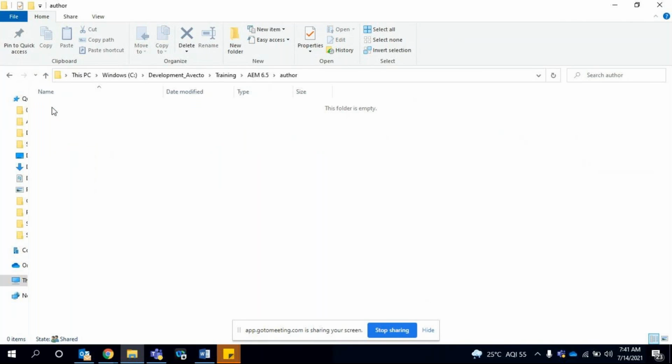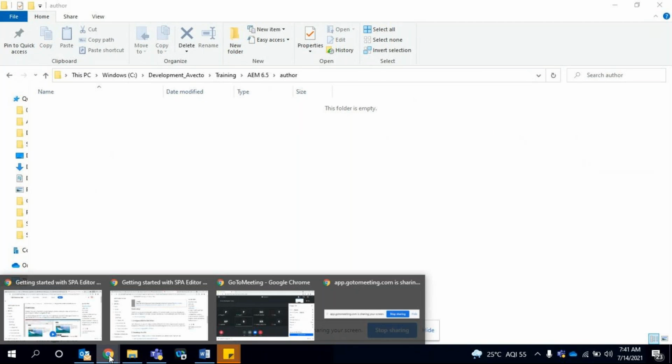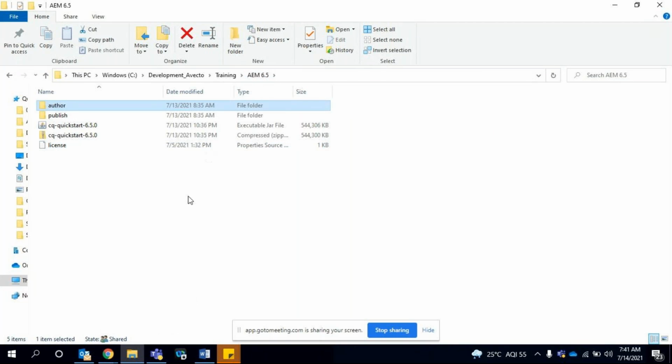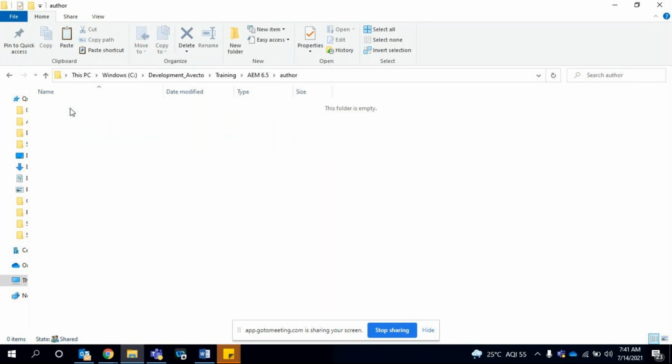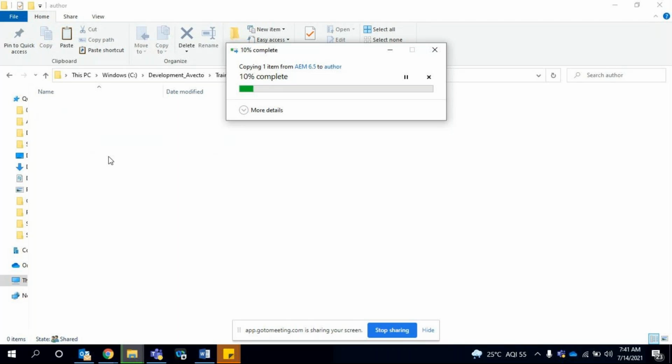So I shared one jar file. Copy and paste the jar file here. Quickstart.jar. Go back to the AEM 6.5 folder. So, CQ quickstart 6. Right click, copy, and paste it here. Paste the same thing in the publish folder also.